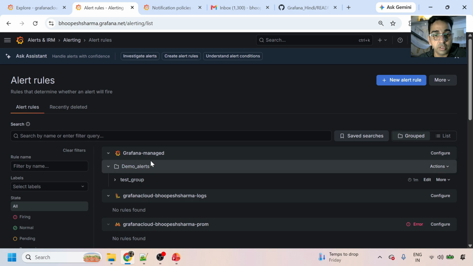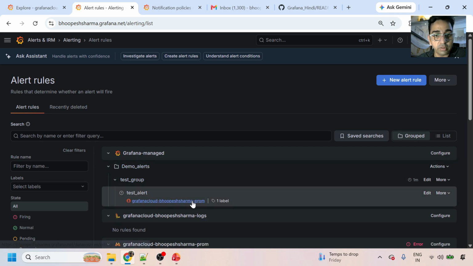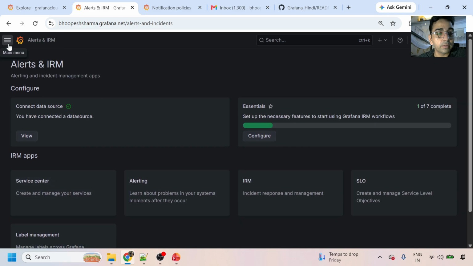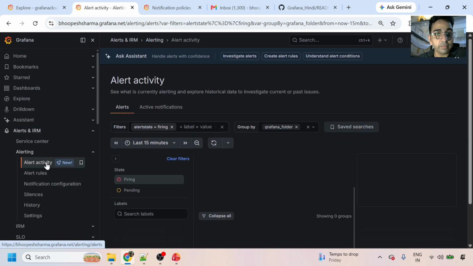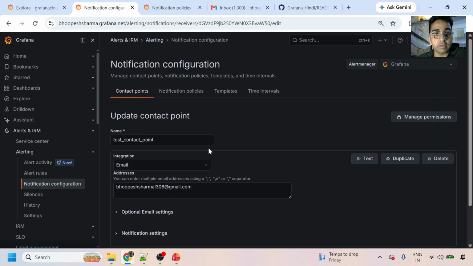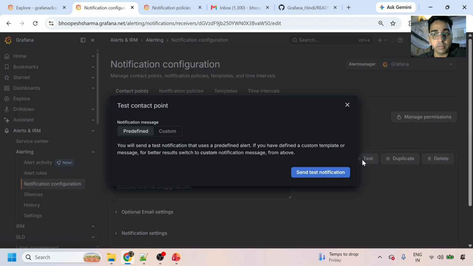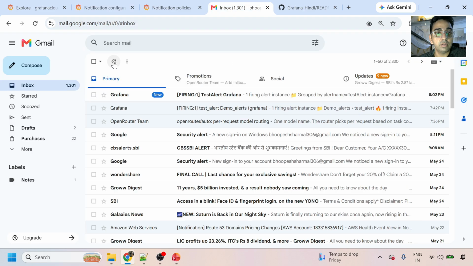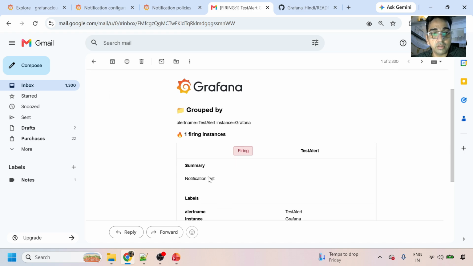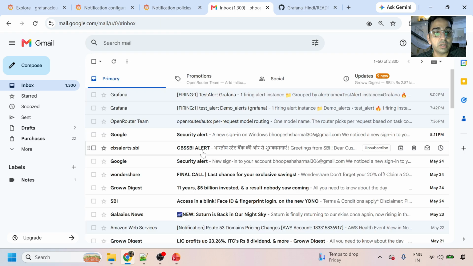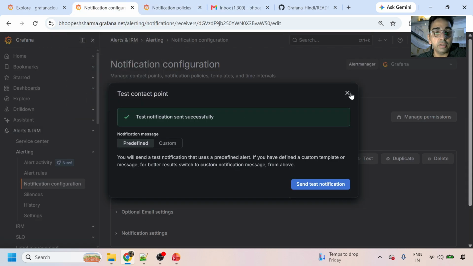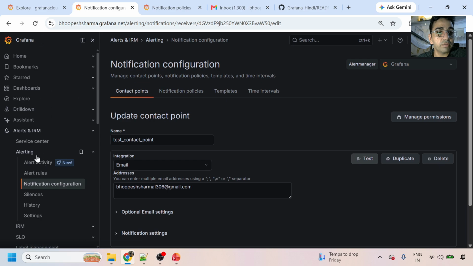You see this Grafana managed demo alerts test group, and this is the alert that we have created. Let's see the alerting activity. Here I will edit this. I will do a test notification for now on this email ID. The test notification was sent successfully. Let me see. Yes, I have received the test notification on my email ID. This is the test notification, not the actual alert that we are supposed to get. Now let me go back and see the alert activity. Normally, if we had data, then we should have got the alert.